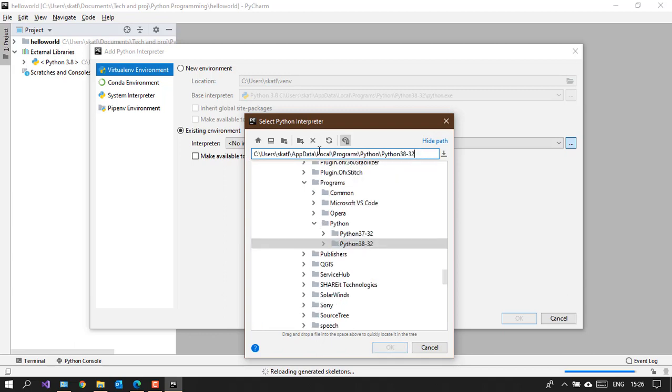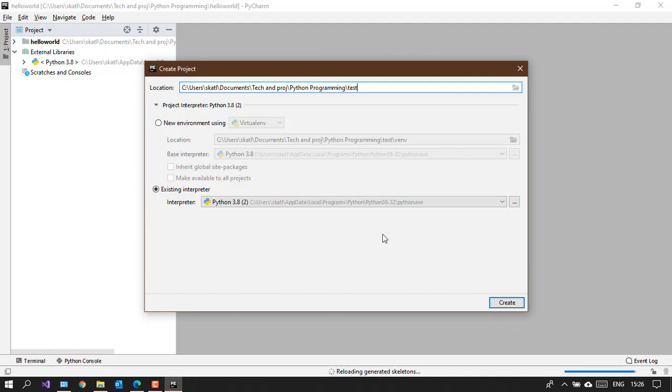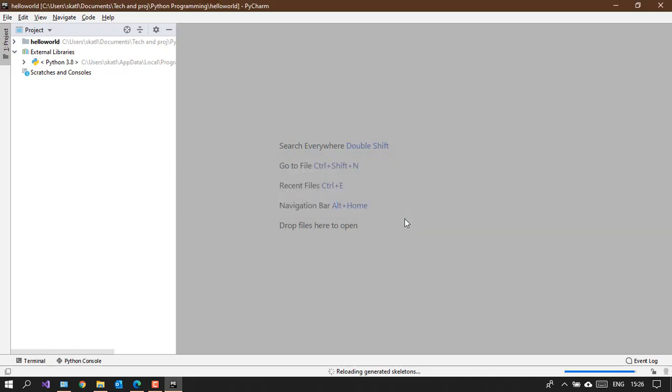So now after clicking that, it should take you to this position. Go there, Python 32, there's a python.exe, press OK, and make available to all projects. Click OK. Now from there, create this project. The project can either be opened in a new window or replace the project in an existing window. Remember, don't ask, new window all the time. So now it opened a new window.